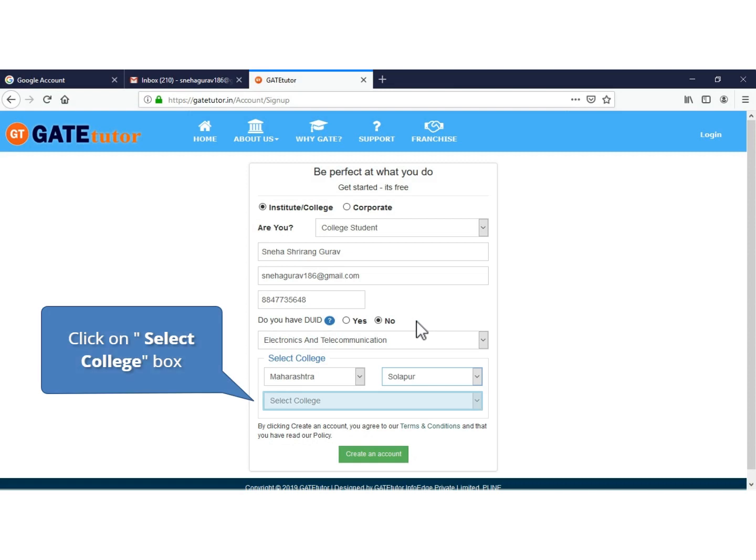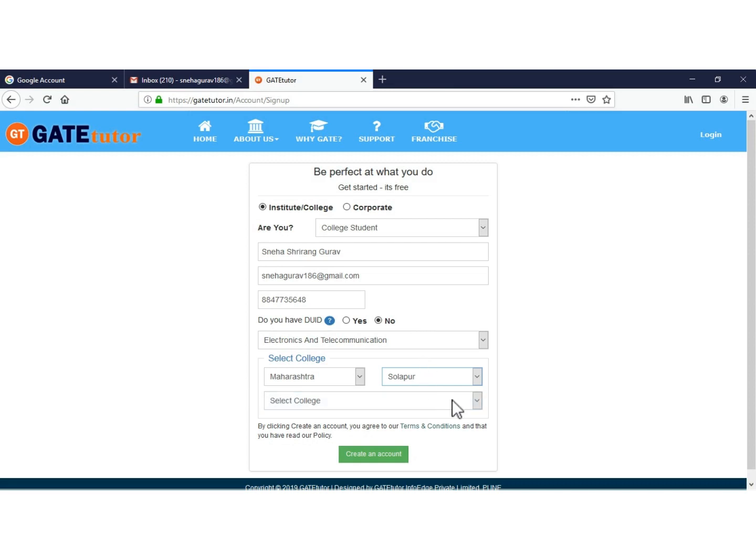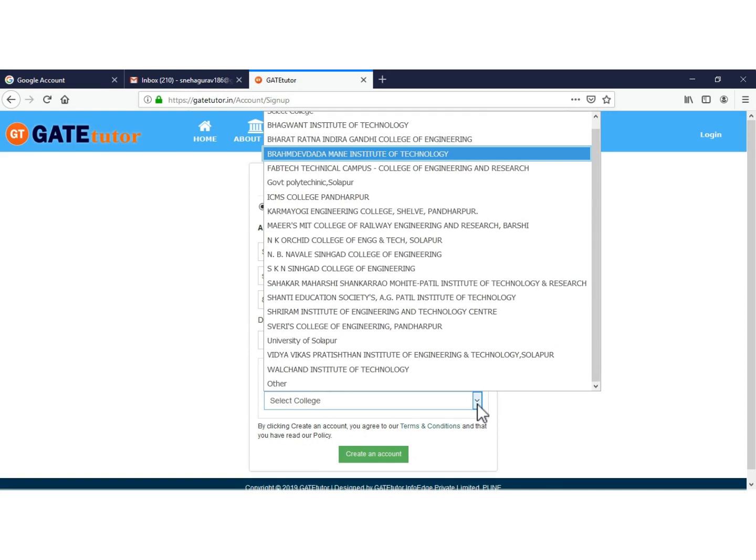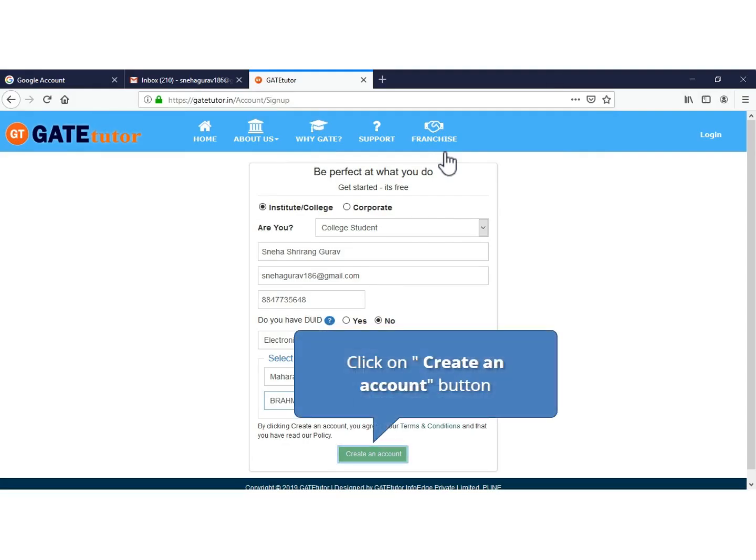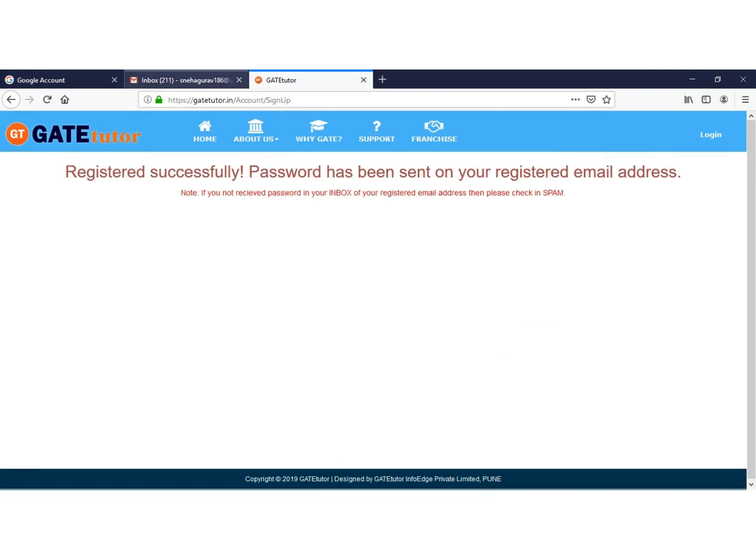Then click to select your college. Then select your college from the drop-down list. Then click on the Create an Account button. Now you are registered successfully and your password has been sent by GATEtutor to your email address, which was given at the time of registration.